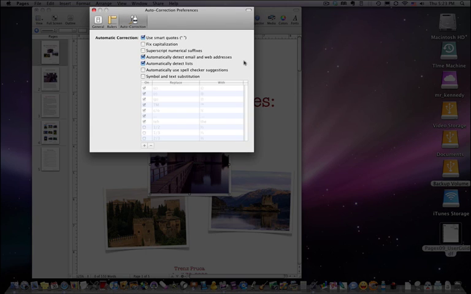Auto correction. We can tell the computer to use smart quotes. It will ignore things that are in quotes. Fix capitalization. When you hover over these, you'll see that a word actually appears explaining what each one is. Automatically detect email and web addresses. If you don't like it when you type in a web address or an email address to somebody and it turns into a hyperlink and it drives you crazy, this is where you turn that feature off.